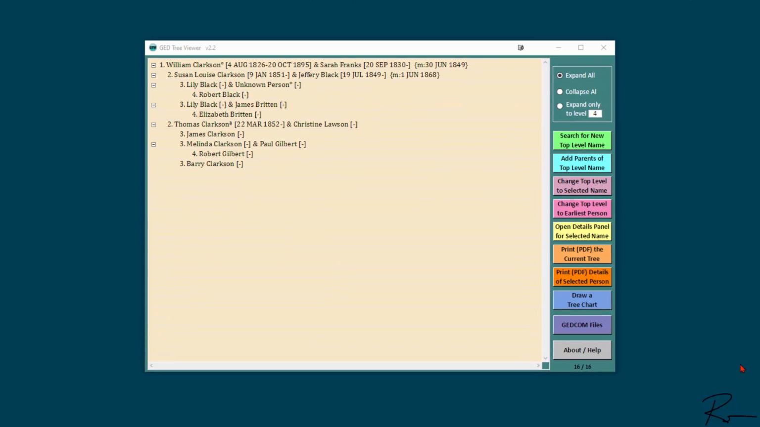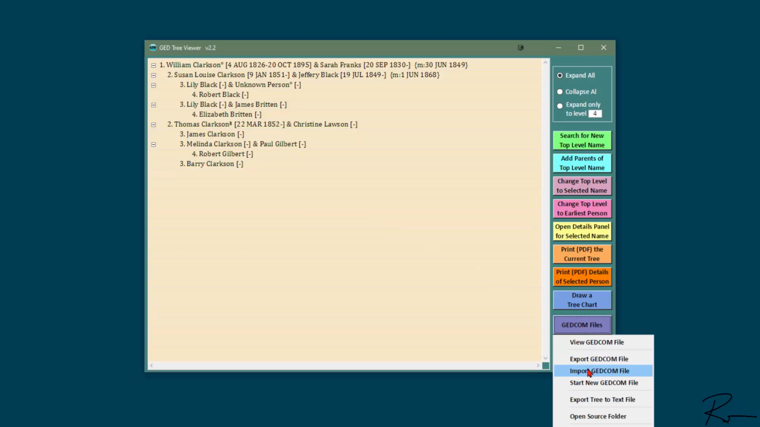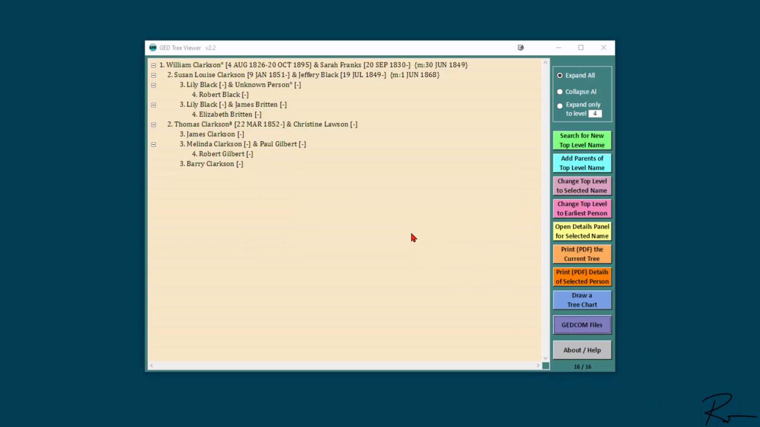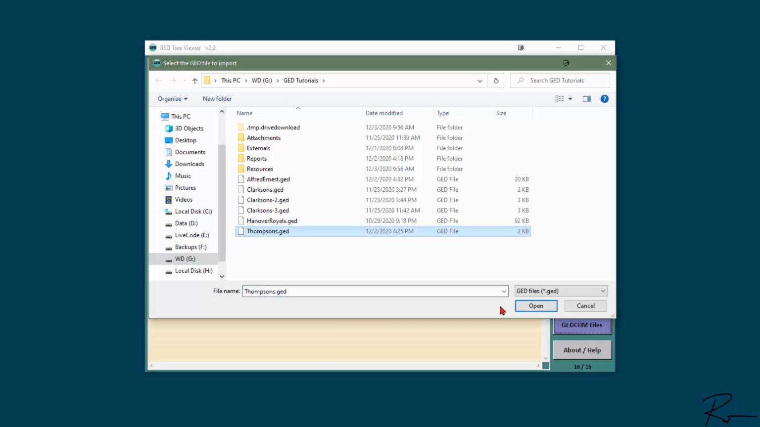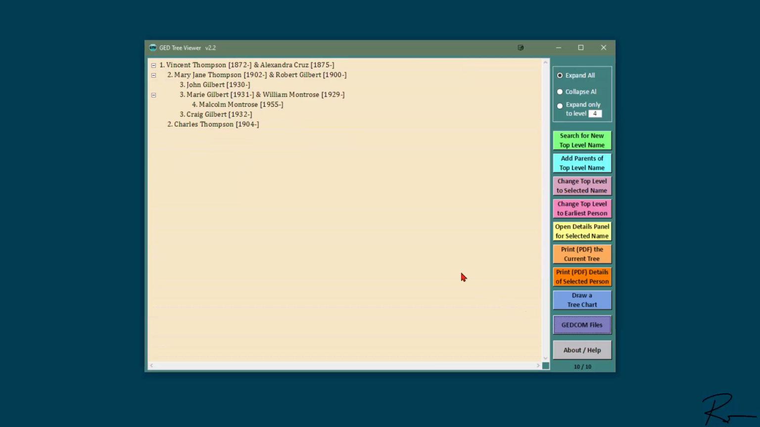This is a Clarkson tree that we've used before. We'll be concentrating on Robert Gilbert, who has been married, and his wife's family has their own tree, and now we want to merge those 2 trees together. Here's their tree. It's a Thompson's tree. His wife is Mary Jane Thompson, married Robert. They have 3 children. One of their children is also married.